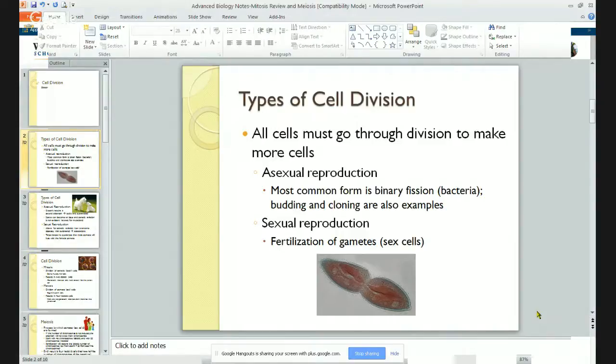There are other ways that you can technically reproduce this way and actually make more of the organism, rather than, say, repairing tissue, because that's what our skin cells do whenever you get a cut or something like that. It's going to go through this asexual reproduction, or mitosis, to make more skin cells to seal up that cut.